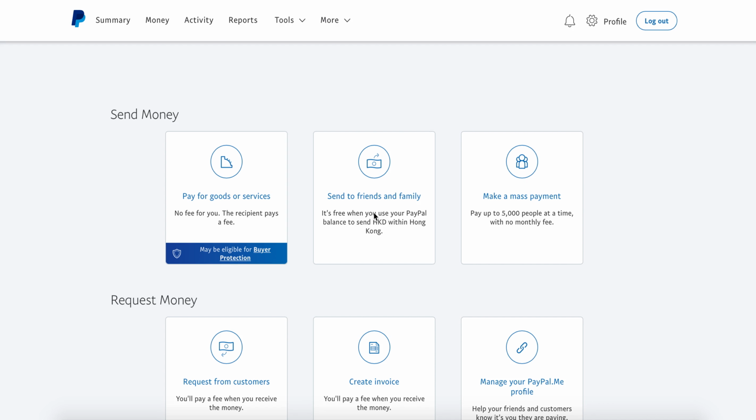The first option, send to friends and family, is the best one because you have to pay only 1% PayPal fee, which is very cheap compared to any other payment option, including bank transfer, where you have to pay at least $40 for the payment fee.